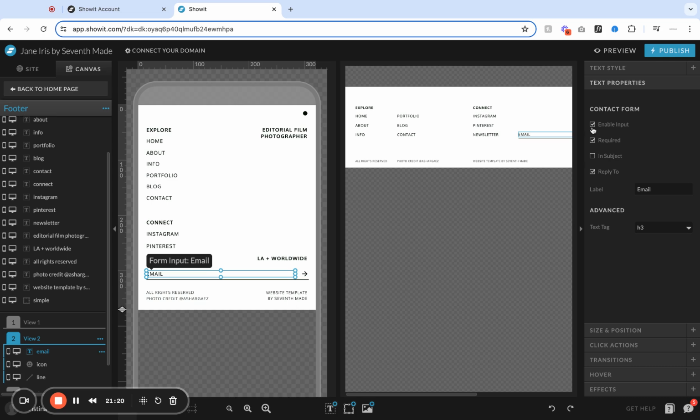So we have this selected, so enable input, and we have email is required, and then we have reply to. So if somebody fills out their email, they'll add their email here. You'll get a notification via Show It to your email, and if you click reply to, it will reply to their email. Next, we have labels. So again, when you receive that notification from Show It, this is the label. So it'll say email, and it will have the person's email.